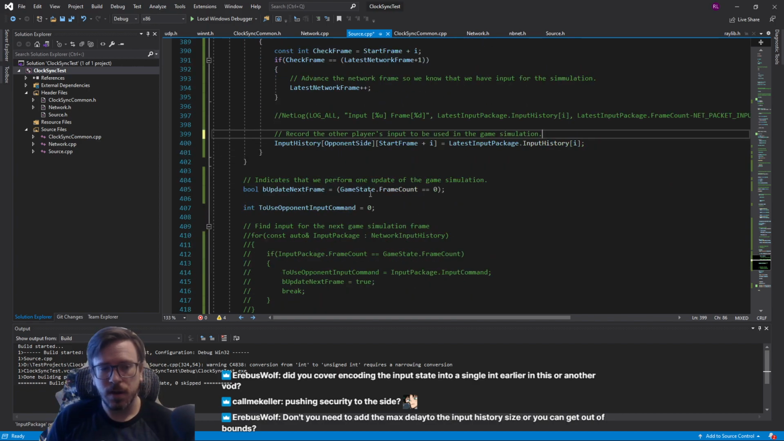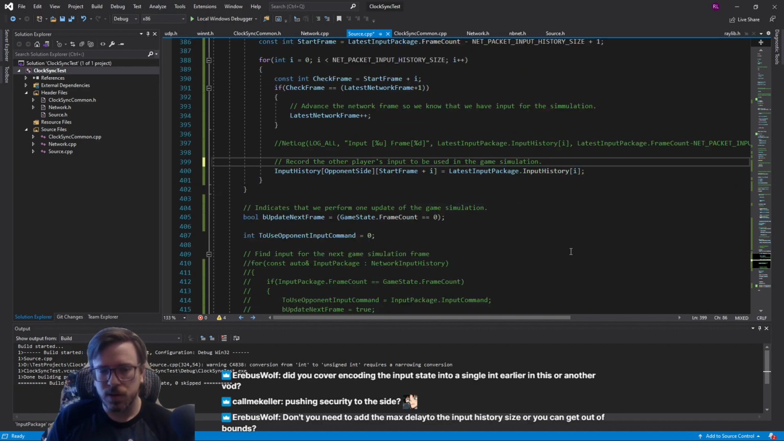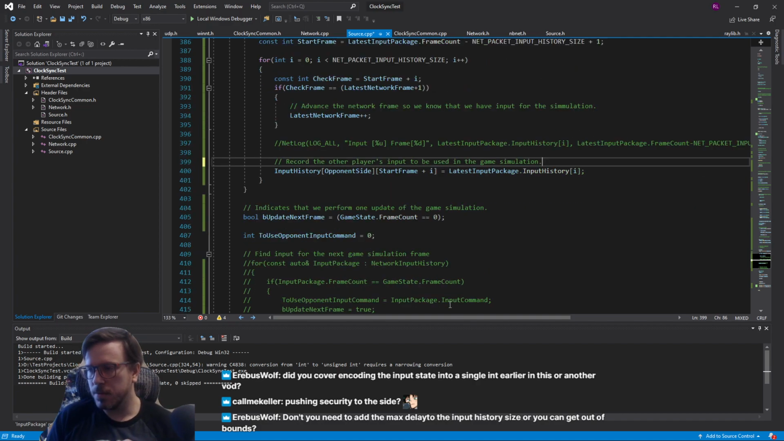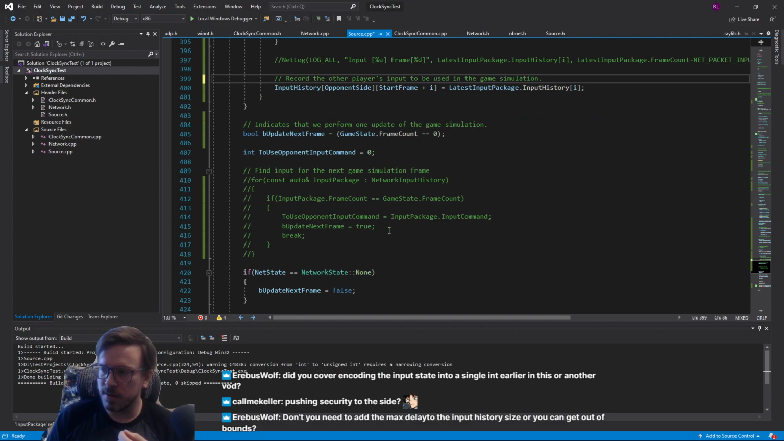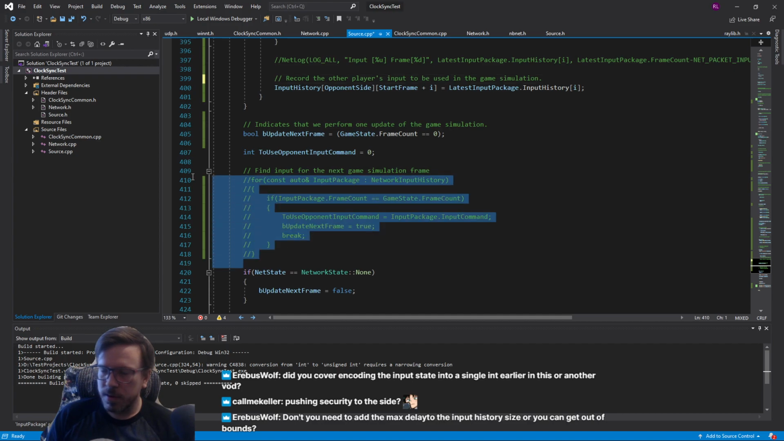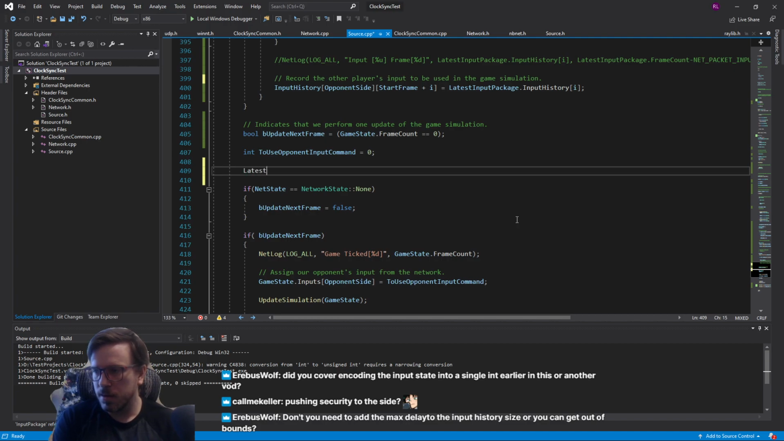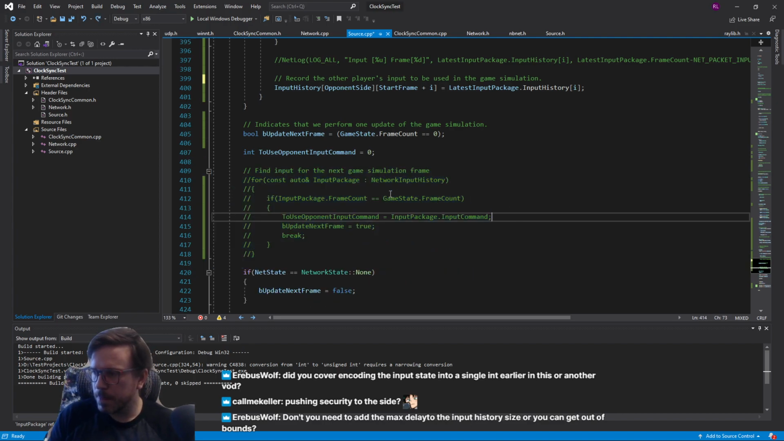And now we need to actually use this latest network frame to indicate whether or not we can update this game simulation. So it's either going to be the frame, our target frame. It needs to be at least the target frame or higher. So we have this code for looping through here and see if we have the input. We don't need that anymore. So we can just get rid of this. What we need to do is see if latest network frame.